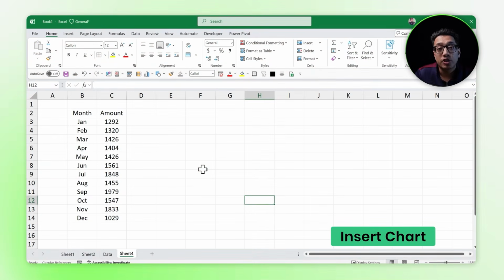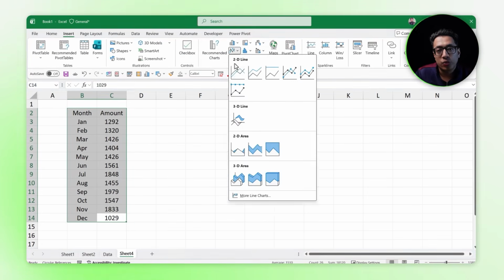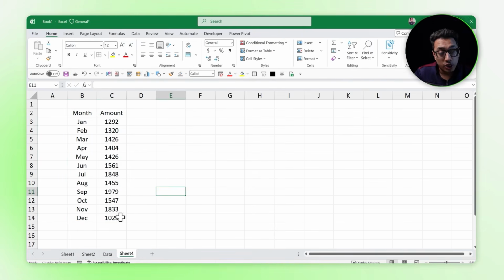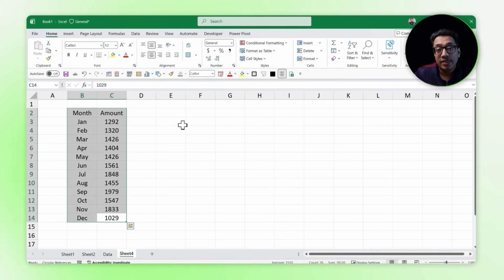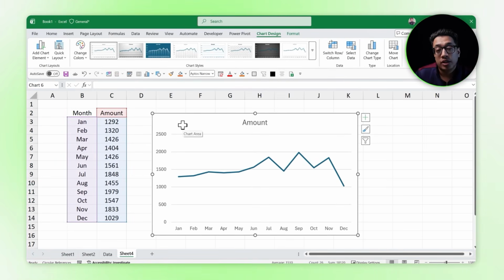When you need to insert a chart, how would you do that? You select the data, you go to Insert tab, you click on the chart that you want to insert, and you get the chart. But that's not the fastest way. What you need to do is you just select the data and then press the keyboard shortcut Alt F1, and it will give you the chart, the line chart for you. But that's not the only best part here.